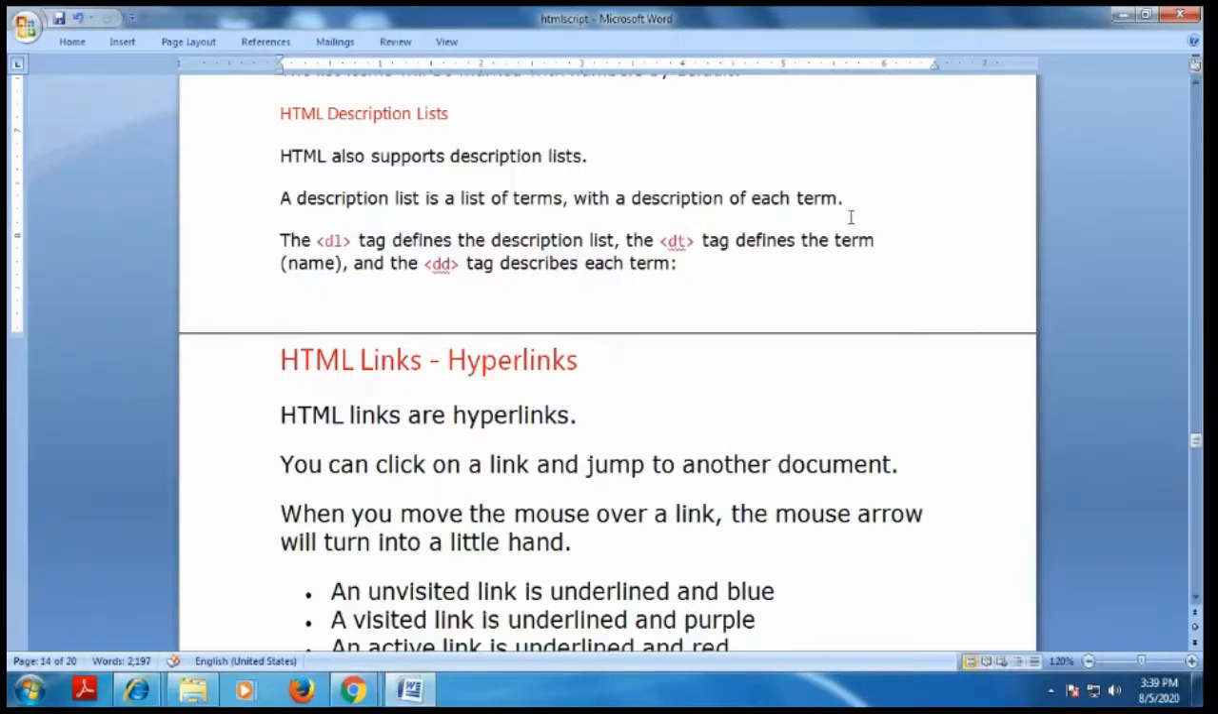Actually, I have one item that is fruits. It contains a number of descriptions. You have to use it for fruits contains apple, mango, and so on. That is the meaning of description list. The DL tag defines the description list. The DT tag defines the term name, and the DD tag describes each term. You have to describe each term. This is the use of description list.